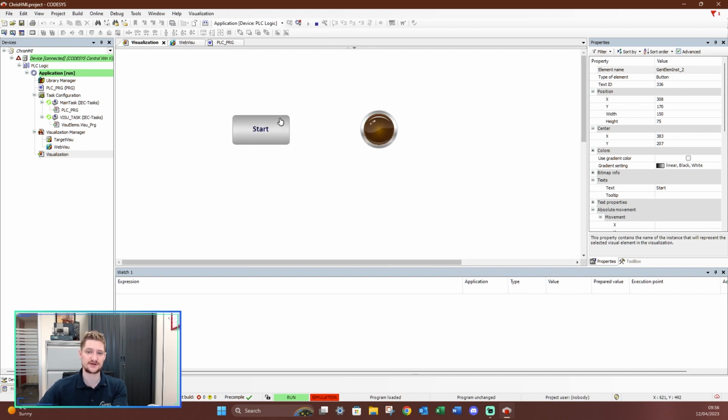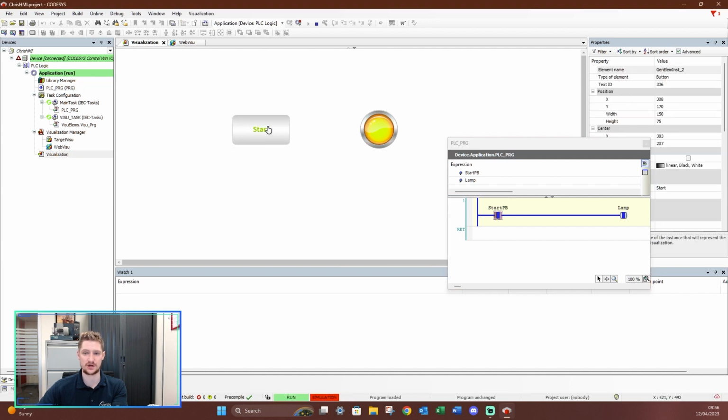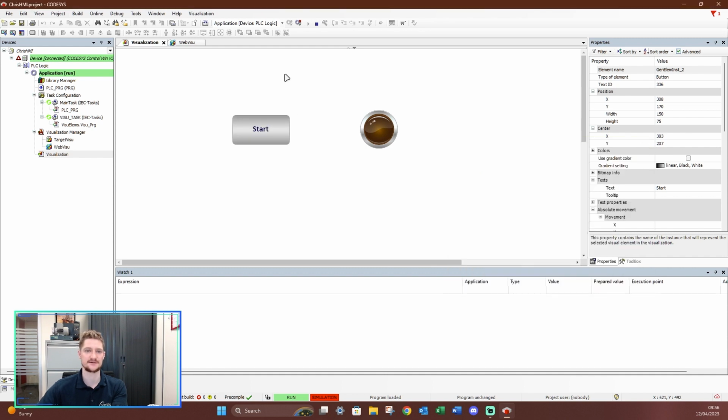So here when I press the start push button, the lamp will turn on. When I let go of the push button, the lamp will then turn off. Now it's acting like a proper push button. So if I just drag this PLC program out, now when I press the start push button, let go, it acts like a proper push button. Great. So then how do I latch this thing on?